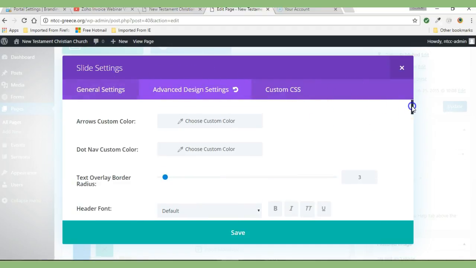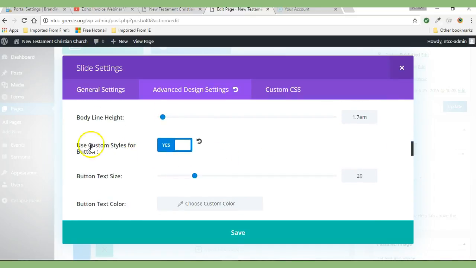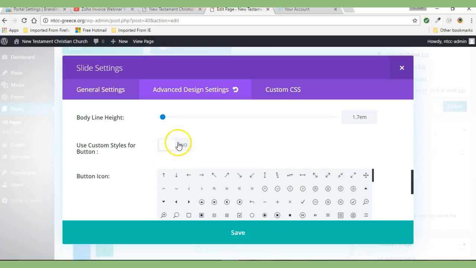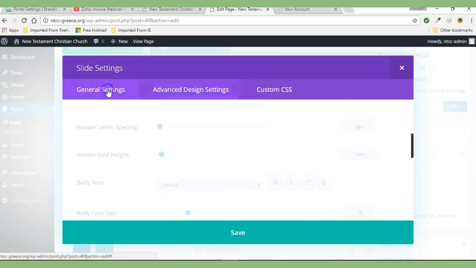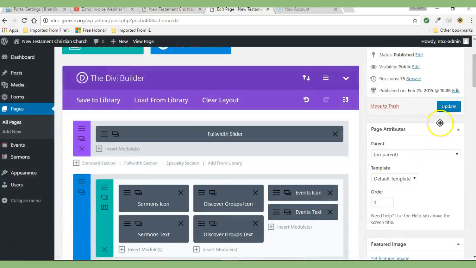I'm going to go back here, and if I want to go back to my default settings, what I do is I go back down here to where it says use custom styles for button. I'm going to select no and go back to the default settings. And I actually don't want a button on this one, so I'm going to take that button off. I'm going to go back to general settings, and for button text, I'm going to delete this and delete my link, and I'm going to save and exit, and then update my page.